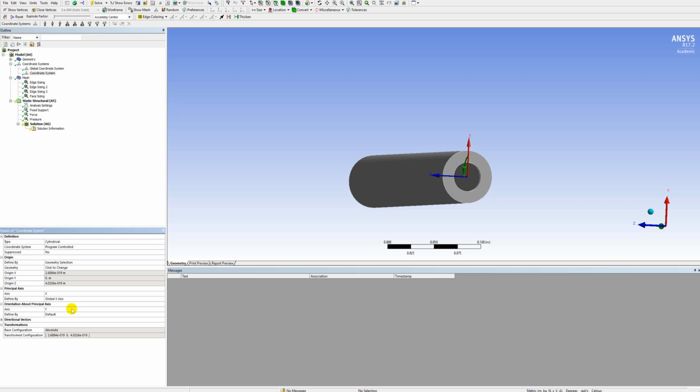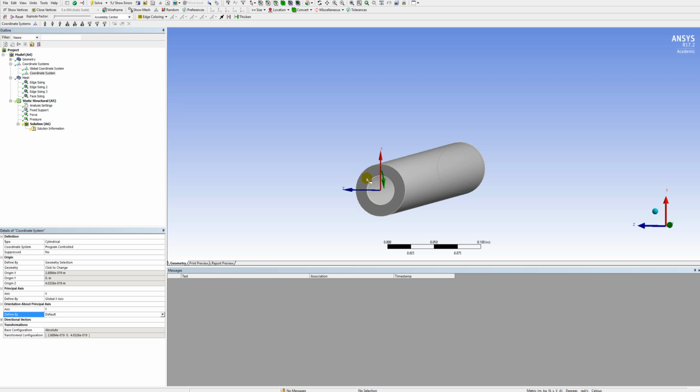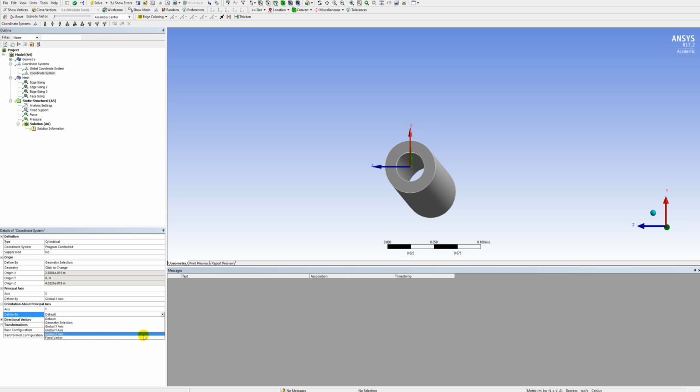Then go to the Orientation about the principal axis box. The Define By box needs to be set so that the curved line here travels along this face. It's traveling perpendicular to that face right now. Choosing the global z-axis direction should accomplish this. And as you can see, it has. That's it for our new coordinate system.